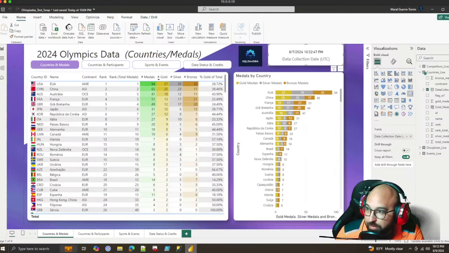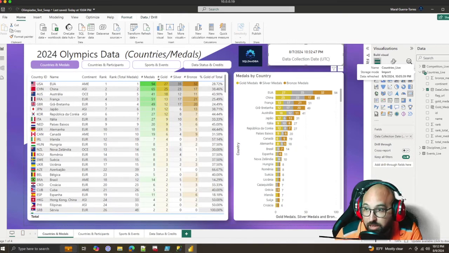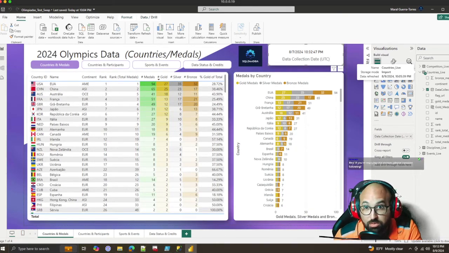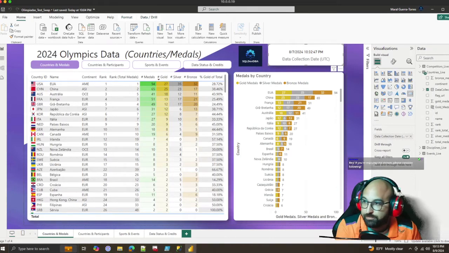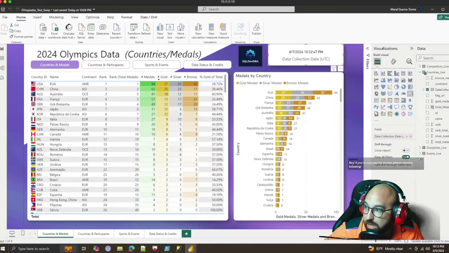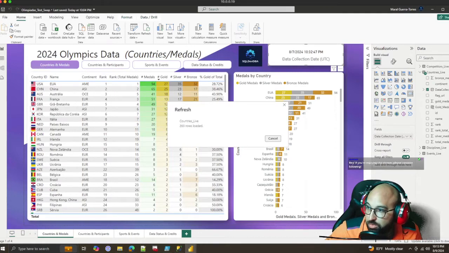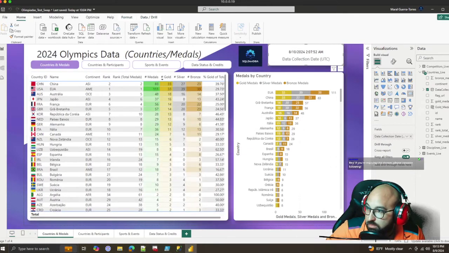If we go back to my Power BI report, we can see total medals is 94, 65, 41 as of this date here. So what are we gonna do? We're gonna right click and refresh countries live, okay? And we're going to see if it updates. Again, we cross our fingers because that's what we got to do. So we're looking for 111 in US. And there we are, 111 in US.